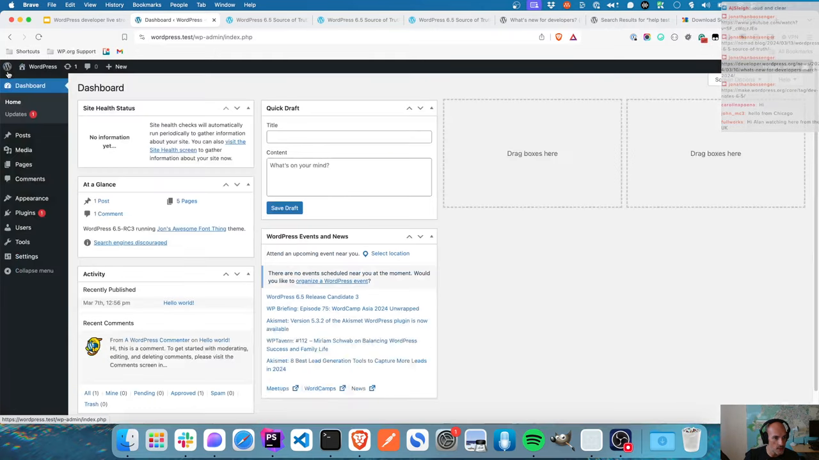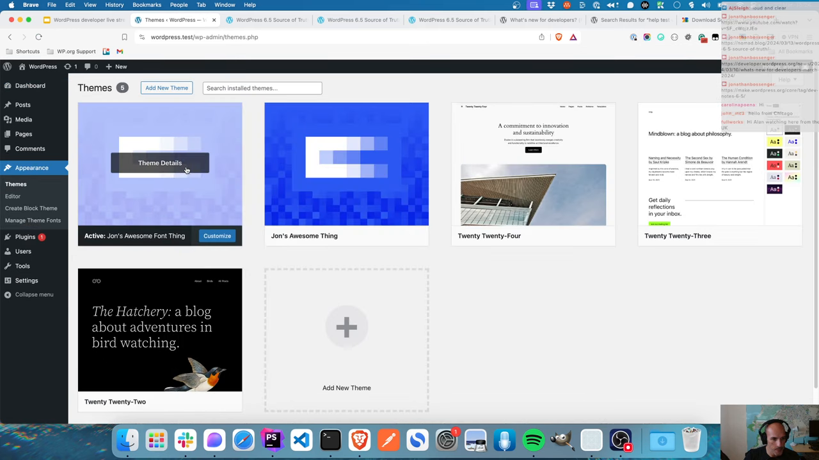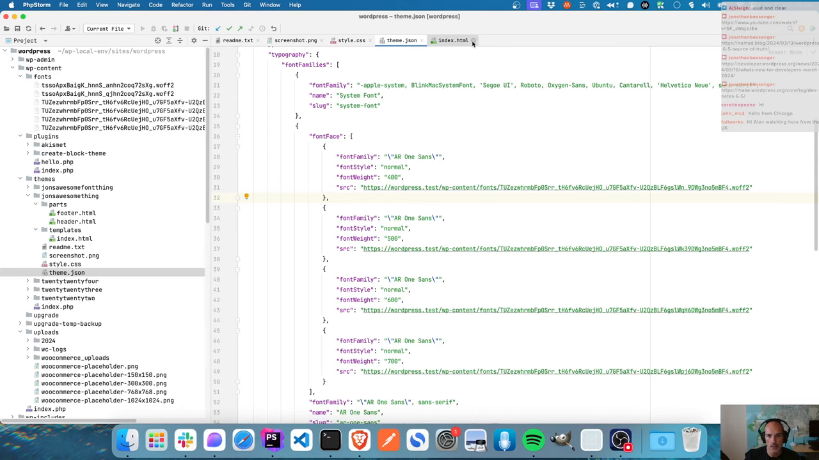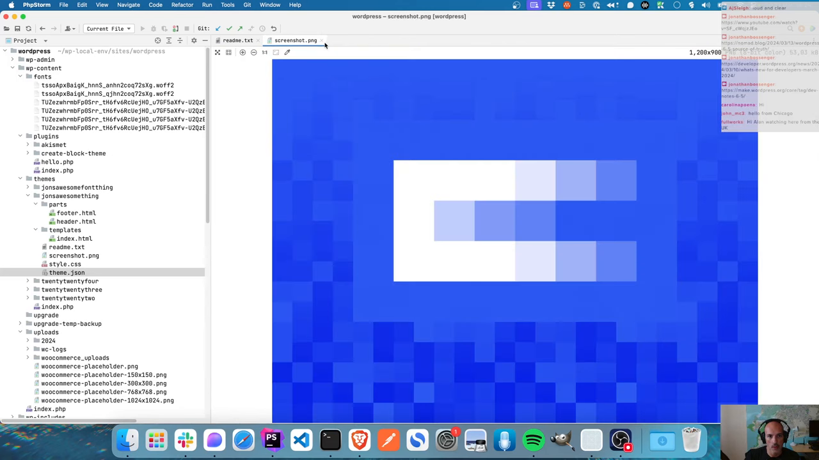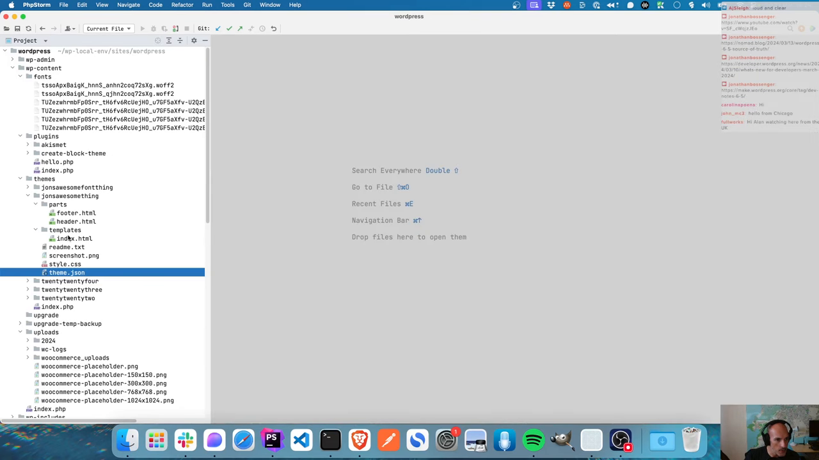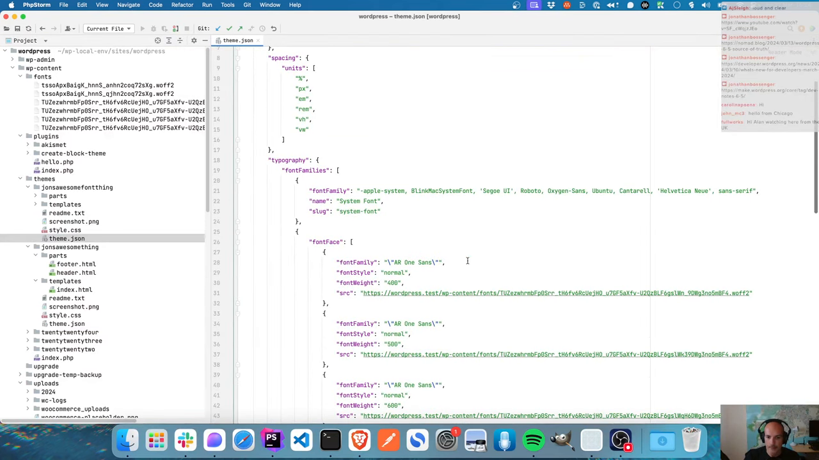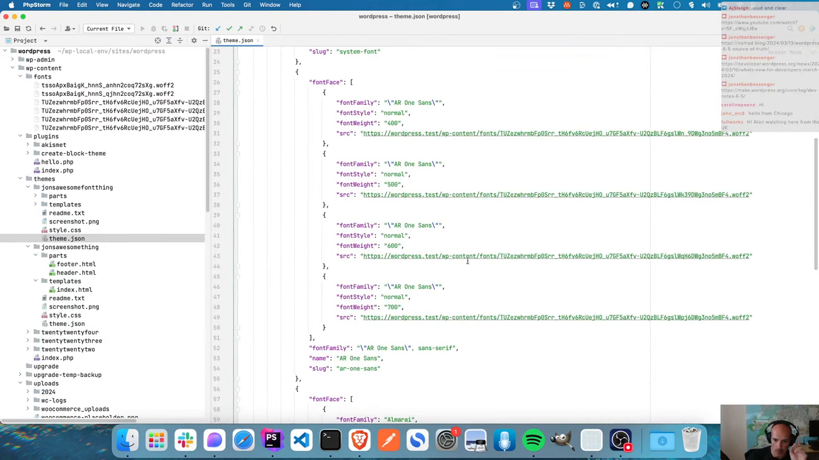Let's just verify that. Yes. So now if I go into that theme, I want to see what's going to happen. That's still pointing to the fonts that are installed globally. So if I take this theme and stick it somewhere else, it's not going to work.